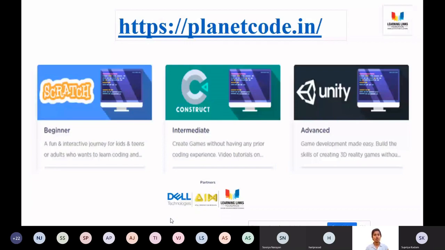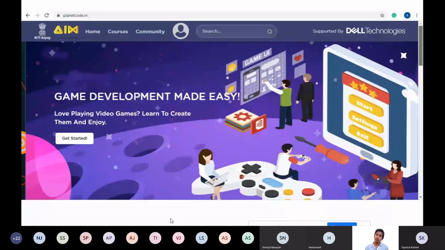Like I told you, the gaming platform is named Planet Code, the one in the blue, PLANETCODE.IN. You have to type in the right words, otherwise you will not be able to reach the website. When you type this in, it will take you inside the portal. Let's see what is there in the portal. There are two ways of accessing it. One, you can go through planetcode.in itself.